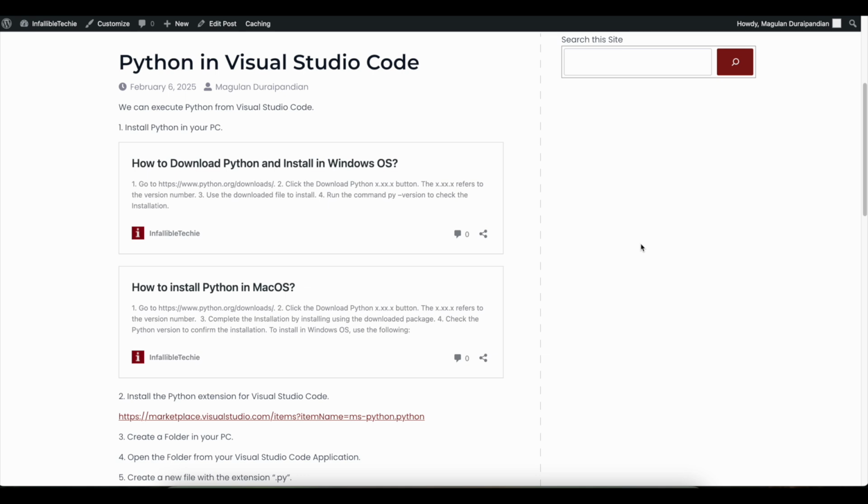Hello everyone. In this video, we are going to see how to execute Python in Visual Studio Code. If you have installed the Visual Studio Code application and you want to execute Python, you have to install Python on your laptop or PC. If you are using Windows OS, you can use this link. You can get the steps for installing Python in Windows OS.